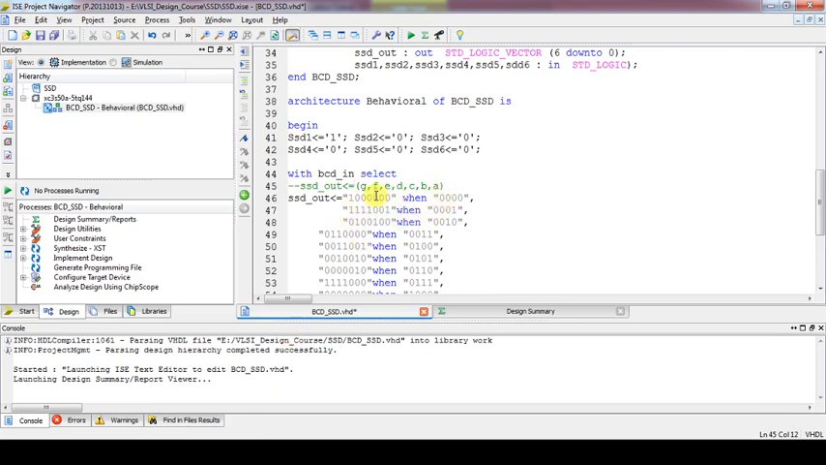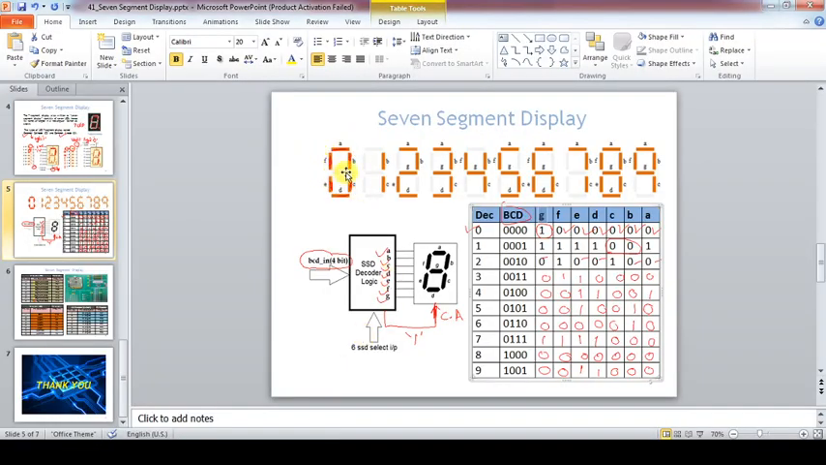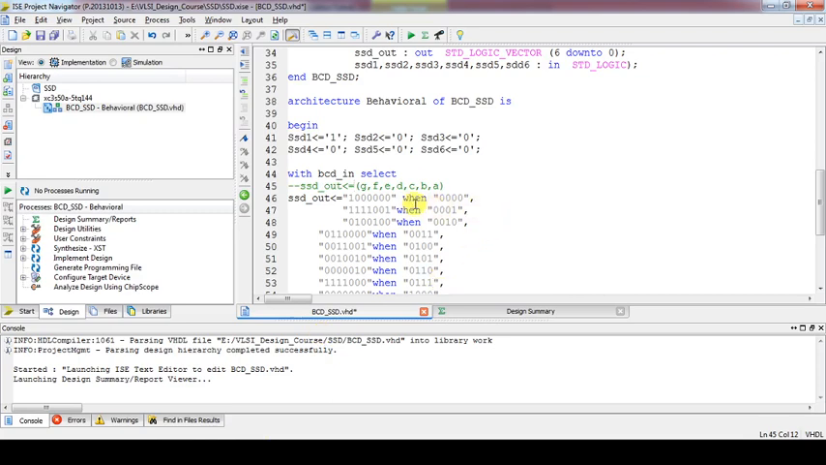So accordingly, to turn on the digit 0, except G, all segments should be logic 0. So here A is 0, B is 0, C is 0, D is 0, E is 0, F is 0, and G is 1, because it will represent decimal 0. Similarly, this will represent decimal 1. Likewise we have covered decimal, let us say, 3.